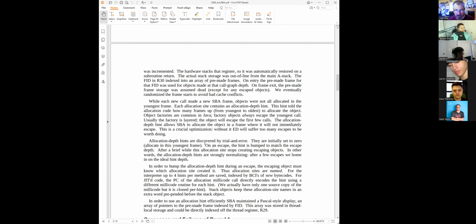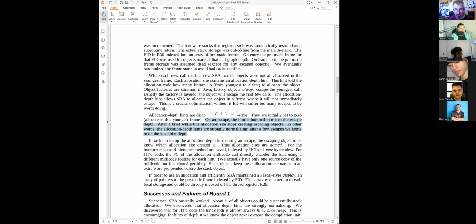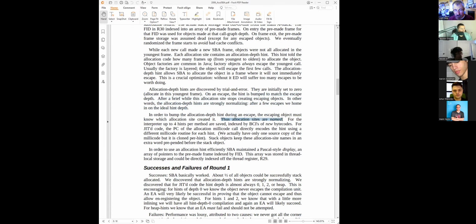And the secret here is strongly normalizing. In other words, allocation hints are strongly normalizing. Depth hints: after a few escapes, we home in on the ideal hint depth. So allocation sites get named. That's your way to track backwards from an escaped pointer to the allocation where it came from, which meant that stack local objects had a pre-word that contained hint data. So if you stack allocated an object and you didn't know whether it was going to escape, you kept a hint around. It just put it in the word in front of the pointer that said, here's where I got allocated from.